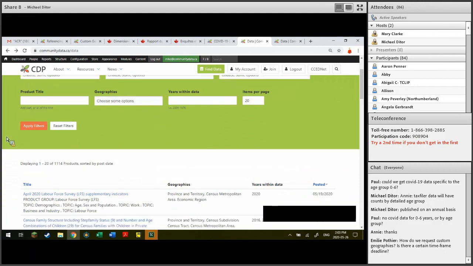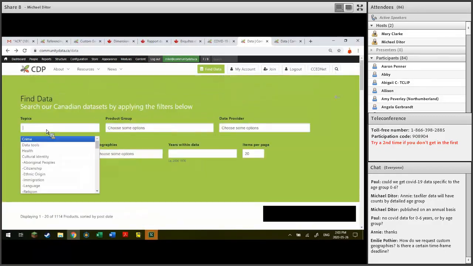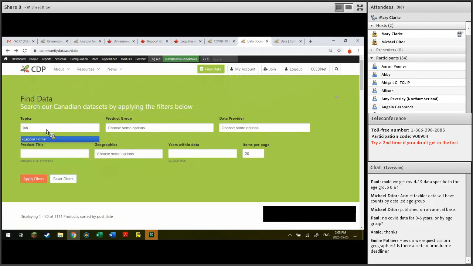If we are going to show how to download a table, I saw some questions. Mike, yep, there's a question about ordering custom geographies and how that works.